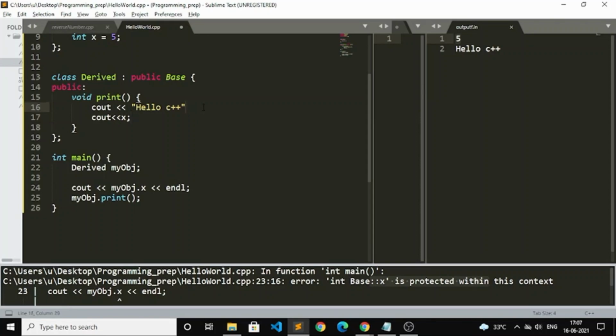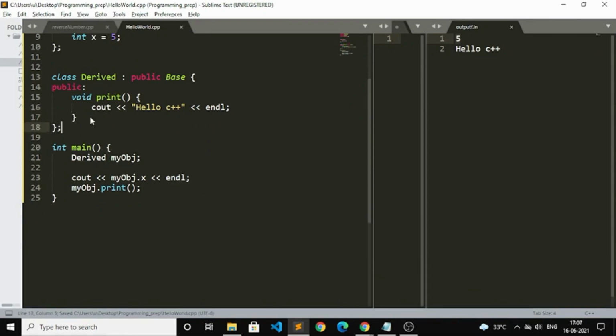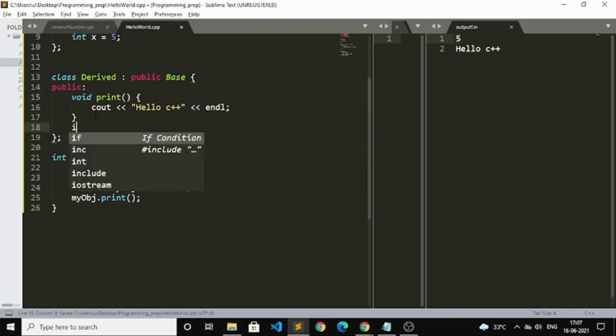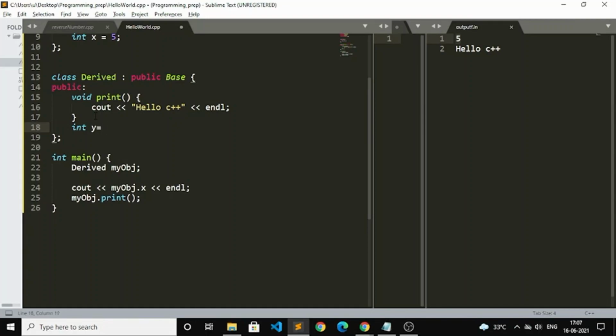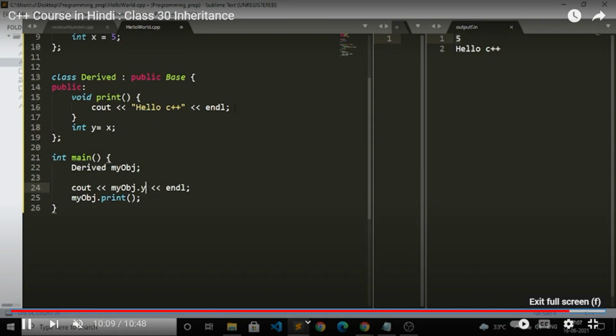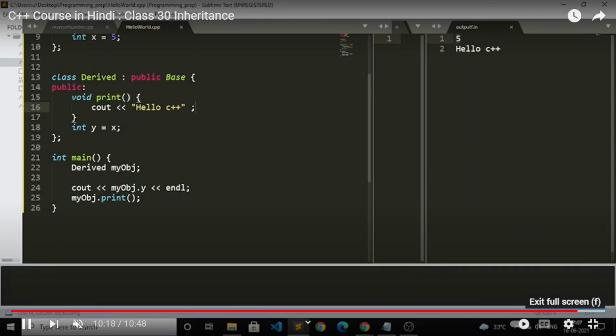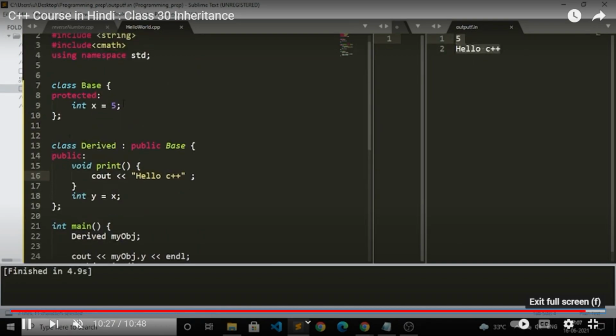So I will just make it work. I will remove the code from there and write like this: int y equal to x. Okay. I'll remove from here. Run this program. So on screen you can see that now we will be able to get this. So that is how you can make changes in this. So these are the few kinds of methods that are available in inheritance.